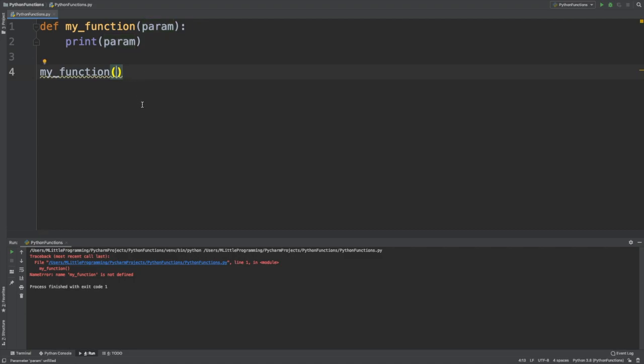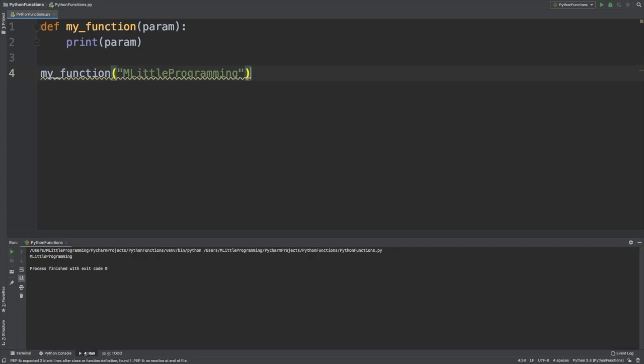So now if we come down to where our function is called, we can pass in data, which is our argument. We're initially going to pass in the string MLittleProgramming, so this program will have the same functionality as before. So when we run this now, we'll see that MLittleProgramming is printed again.